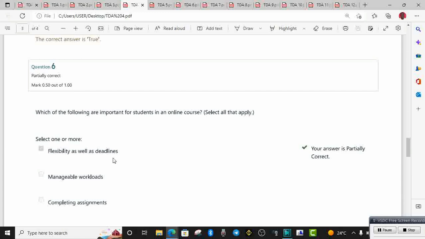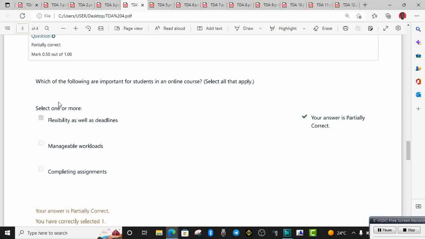Which of the following are important for students in an online course? Select all that apply. The select all that apply condition simply means that we have more than one answer or one solution in this particular course. So we have flexibility as well as deadlines. We have manageable workloads and completing assignment. And in this, all the answers are correct.